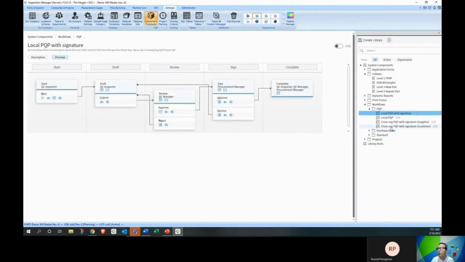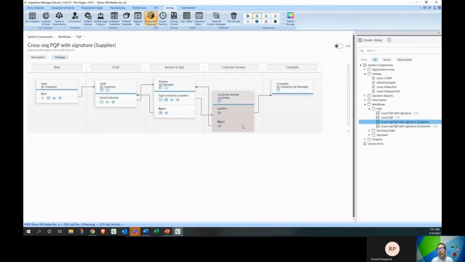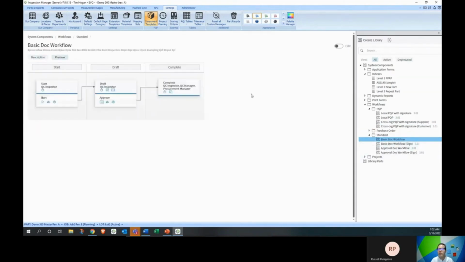Okay. So also you can have any type of workflow you want. Important here is that we can actually go external as well. It's not just an internal approval system, it can be external. Example, this is going to customer for customer review, signed, and then sent back. So we have that workflow as well. We do have just standard ones for basic documents.